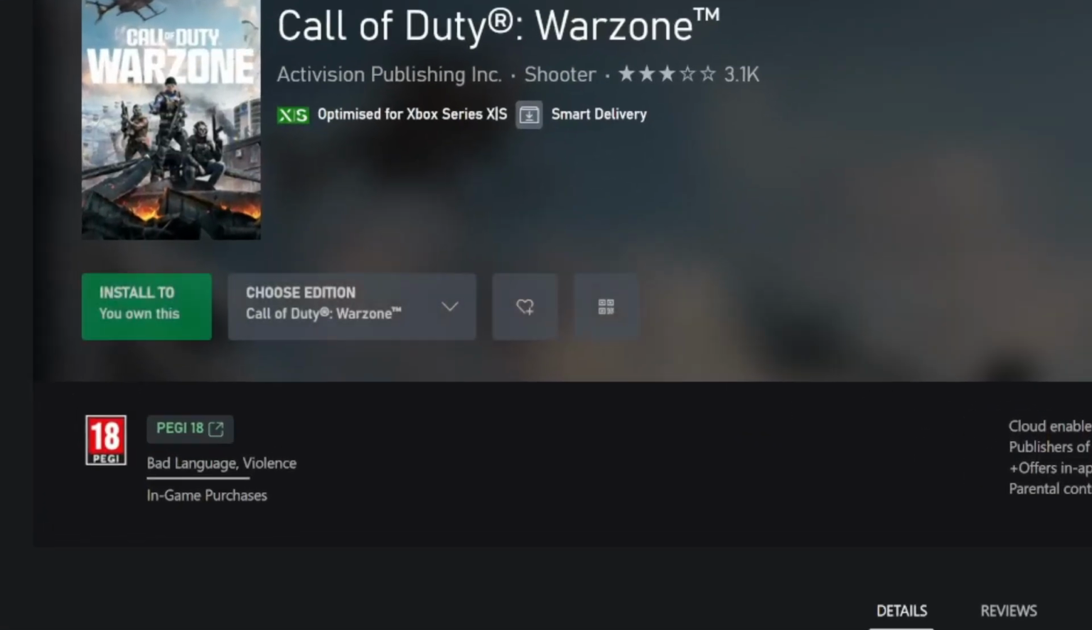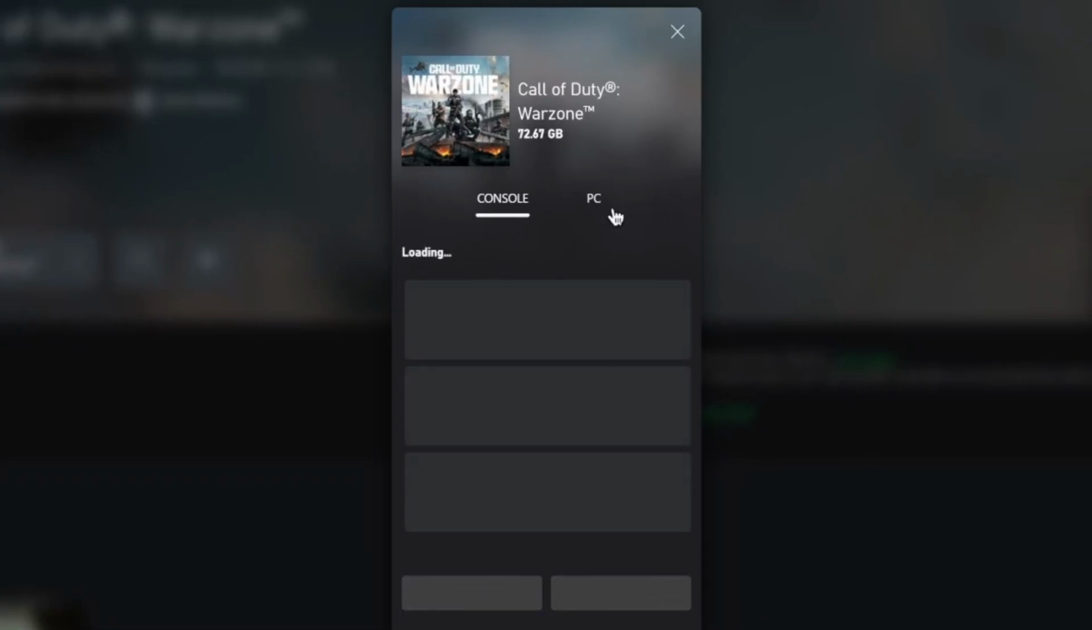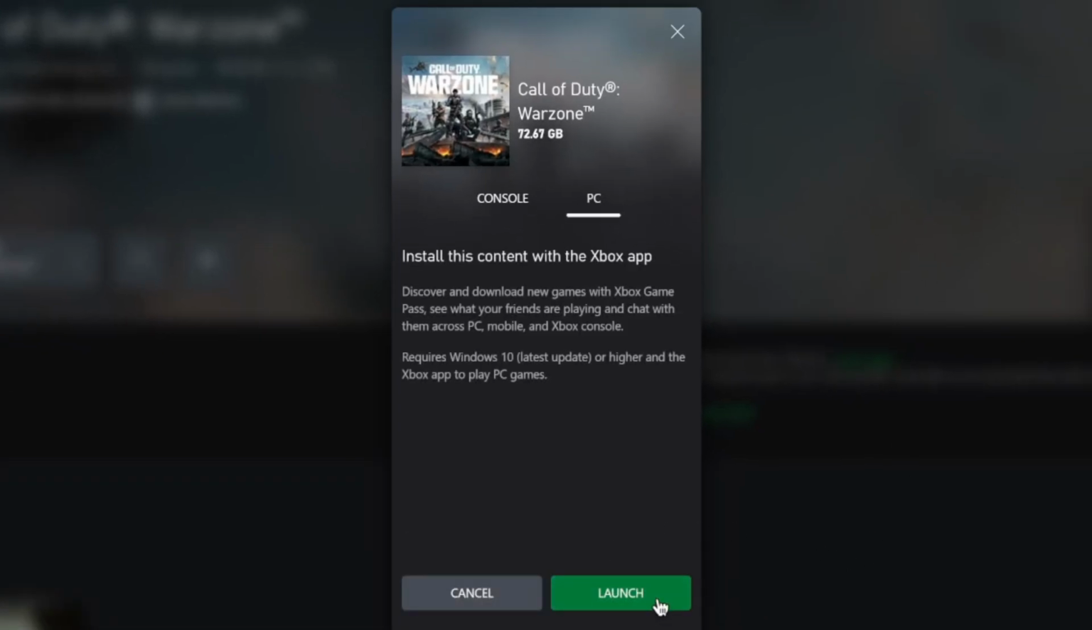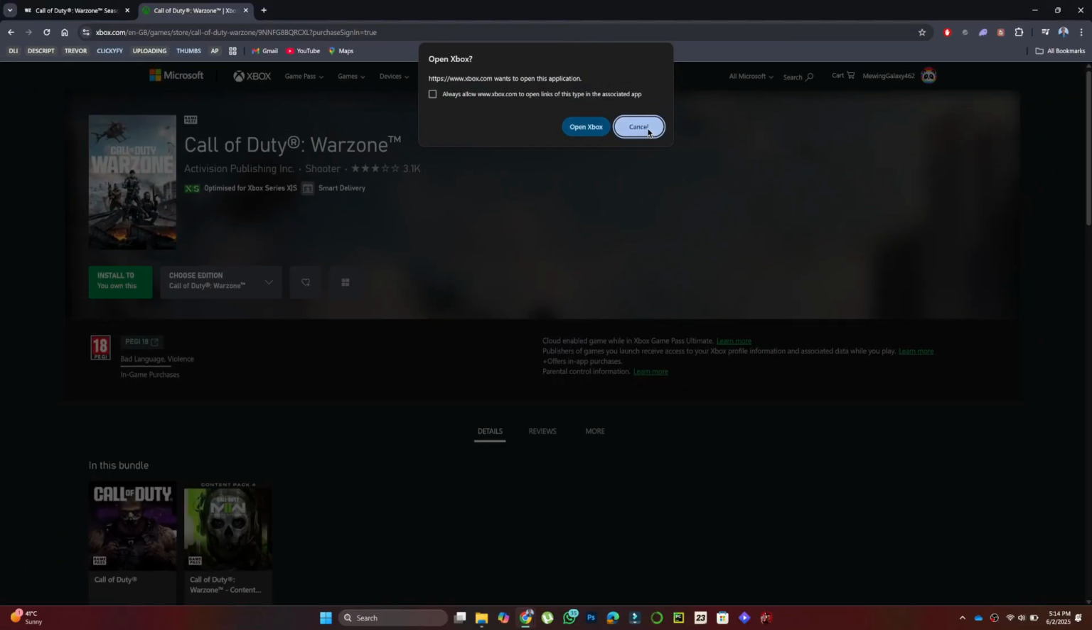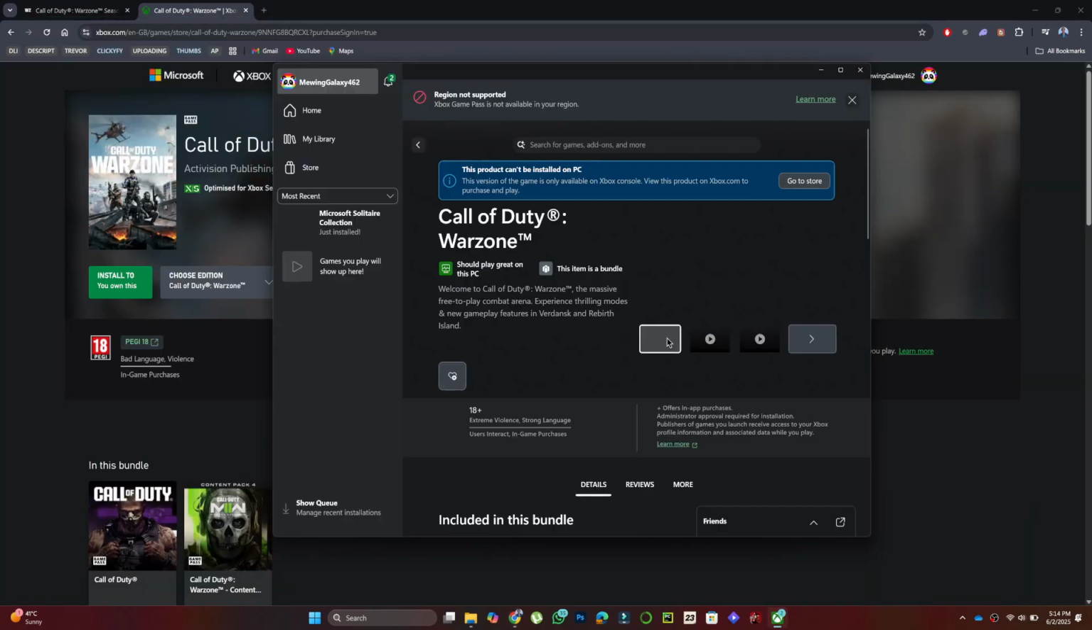and then tap on Install. It will ask you to open the Xbox app, confirm, and open it. Inside the Xbox app, scroll down and select Install.